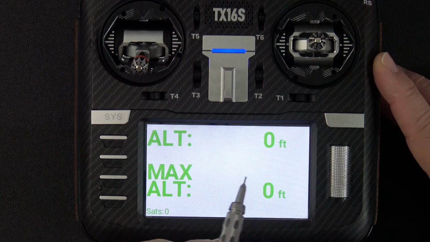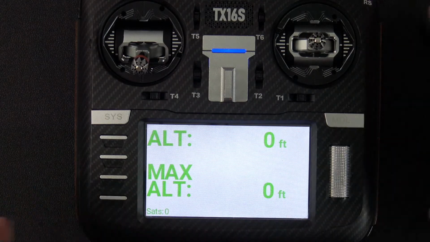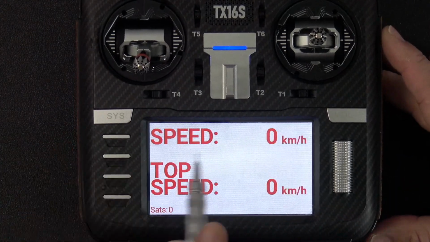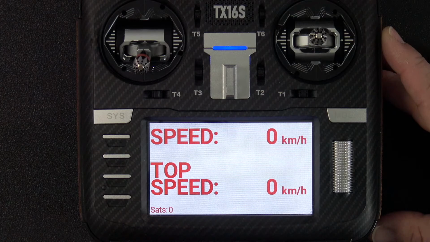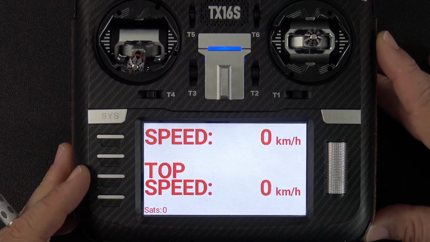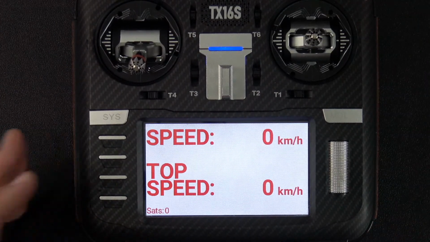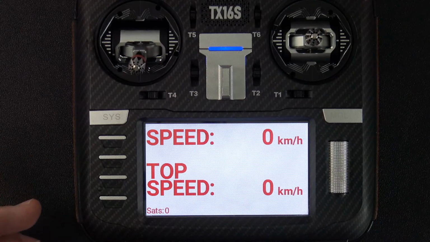Maybe there'll be a Rev 2, but for now, the feet is hard-coded. That's the only caveat on this, but the speed will change depending on the value you select for your sensor on your telemetry screen. So that's it. That's the video. And now you know how to do a speedometer widget.